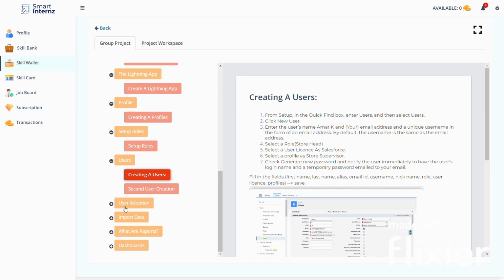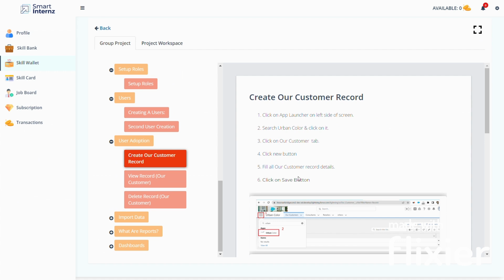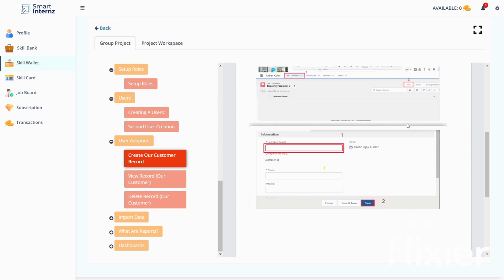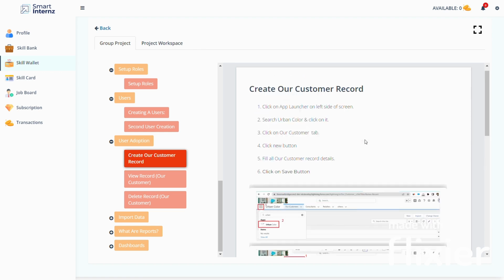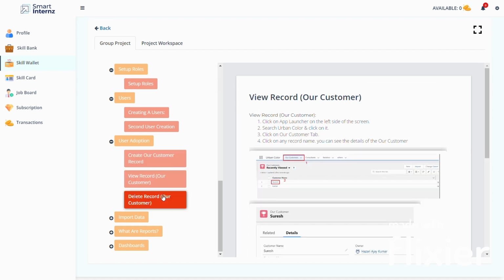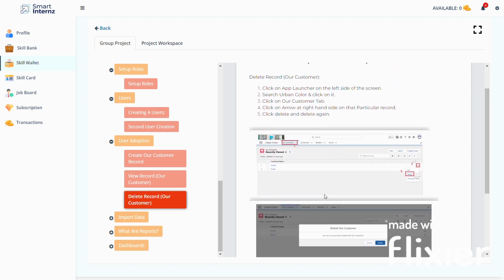Next one is user adoption. We can create records based on the customer transactions and the transactions made by the company and other. Here are the instructions for creating our customer record. After creating the record, we can view, and these are the steps for viewing the record, and we can modify or delete whatever we want.